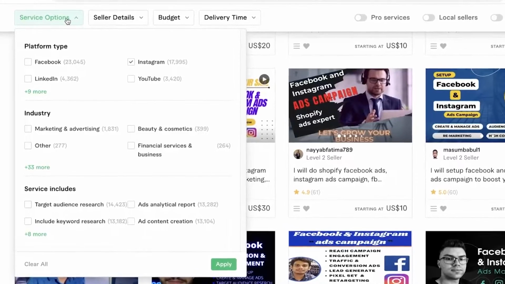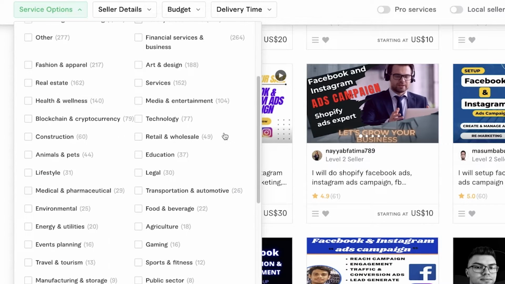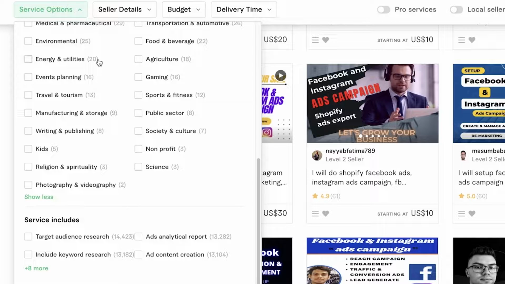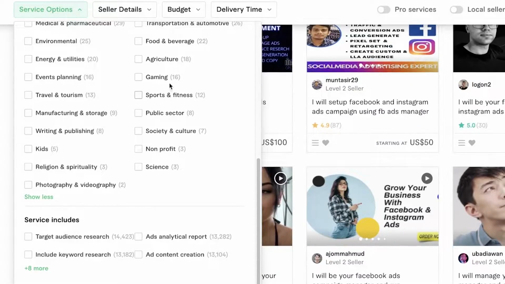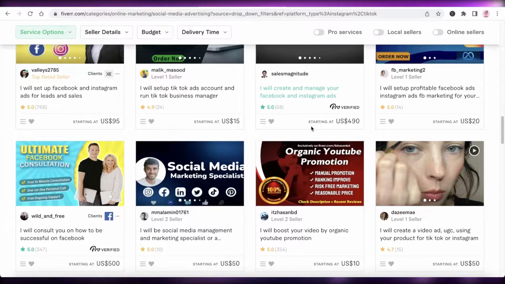Now, once I do that, I can click on service option once more, and I can choose the industry that I am working in to further see more people that are specialized in that industry. So I can find people that are selling specifically within that industry, people that have work experience promoting beauty products or promoting healthcare products or promoting nutritional supplements. So that would be a better option.